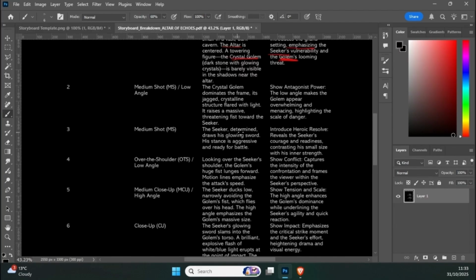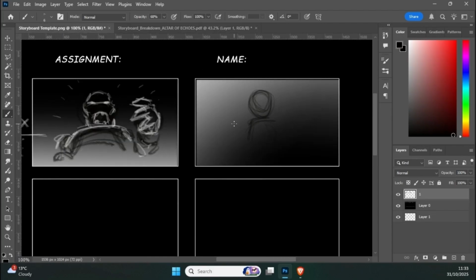Now, I'm not sure if it says this. It doesn't say high angle. It's not a POV of the golem, but maybe you could do a little bit of a high angle. You could have the character looking up, just to give a sense of scale. So what I'm doing here is I'm going to have the character with the sword drawn. So something like that. And again, it's just to give a sense of scale. I'll just change the color on that.